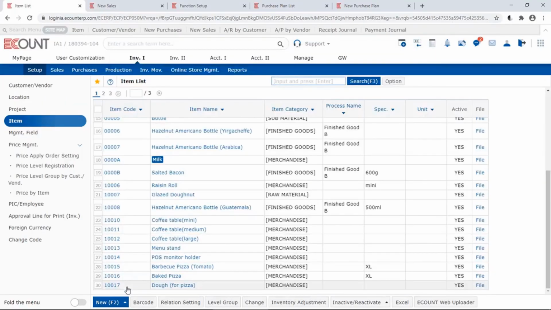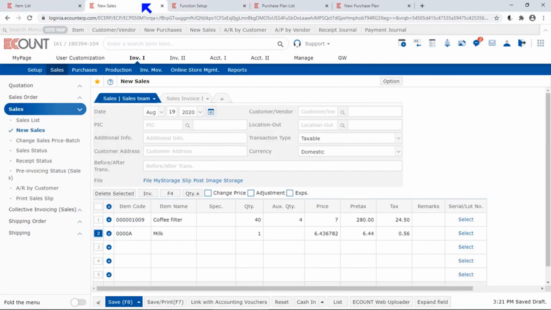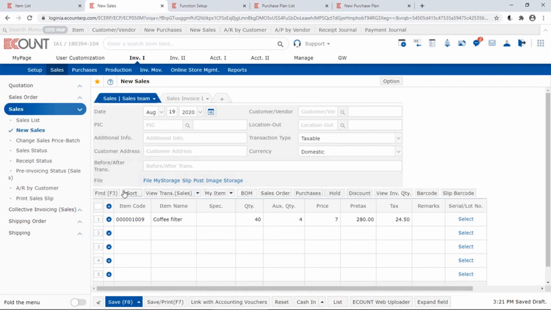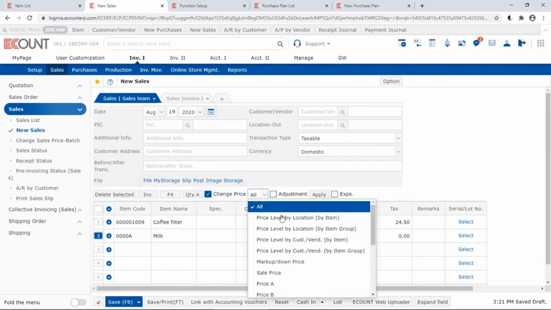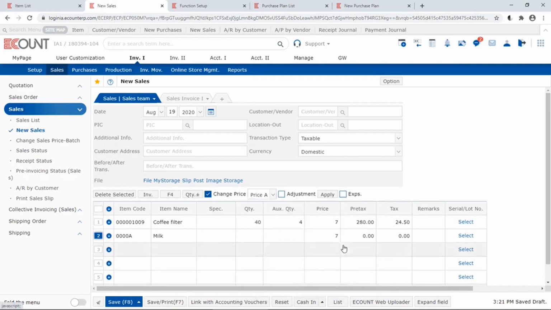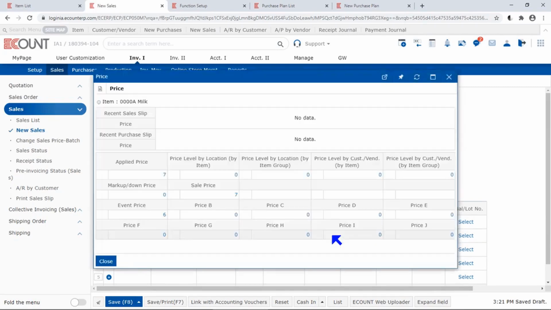Also, you can load them in order to adjust the default prices in inventory input screens. For example, in New Sales menu, if you enter an item and select it and click Change Price above, you can select one of the prices you entered and apply. In addition, if you click on the price field and press F6 key on your keyboard, you can verify all the prices registered for the corresponding item.